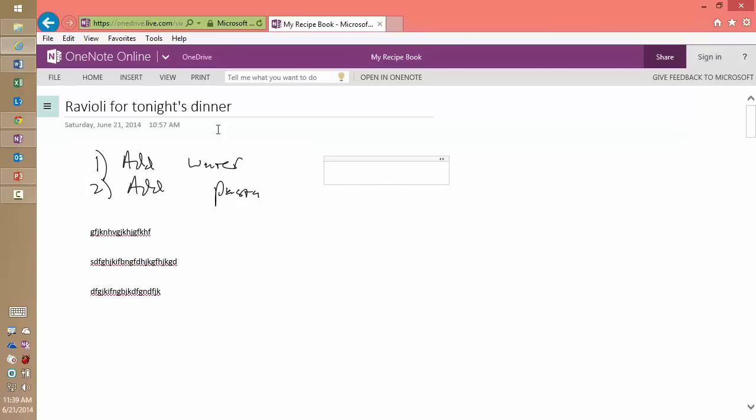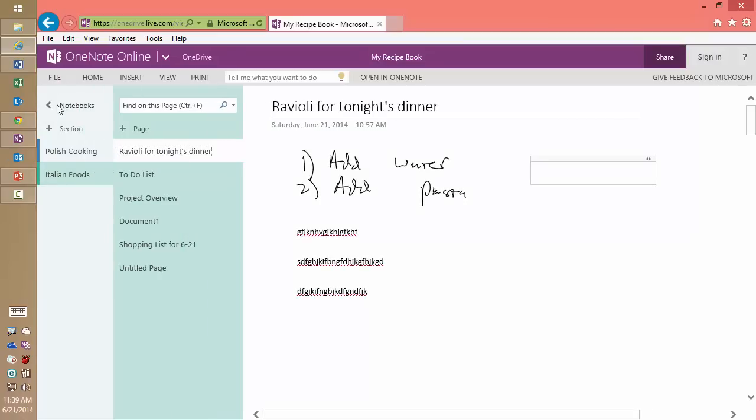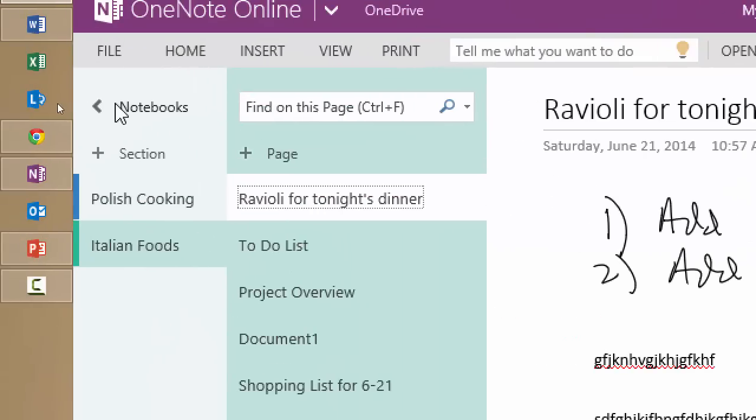If I was signed into my OneDrive, I would have access to all my different notebooks here. If I clicked on this and I went over here and I clicked on notebooks, that's where I could have access to all my notebooks that I have. So all my class notebooks that I was showing, if I was logged in, I would have access to all those by hitting the notebooks button up here.